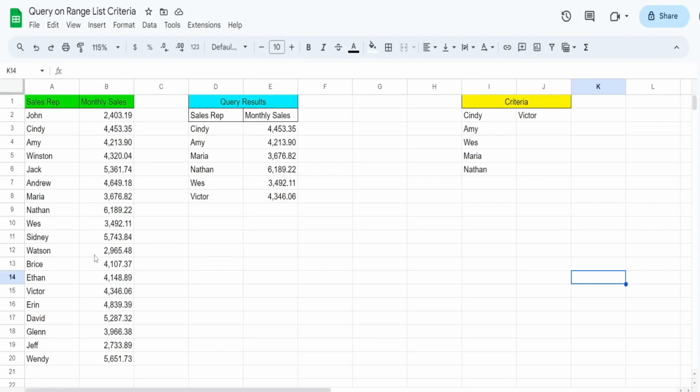In this video, we're going to create a query in Google Sheets where the criteria is a range list of values. So what you see here is a preview of what we're going to create today. To the left here, I have a data set of monthly sales for different sales reps. Over to the right, I have the criteria range list of all of the sales reps that I want to return in my query. And in the middle here, I have the actual query that is dependent on these criteria values here in this range.